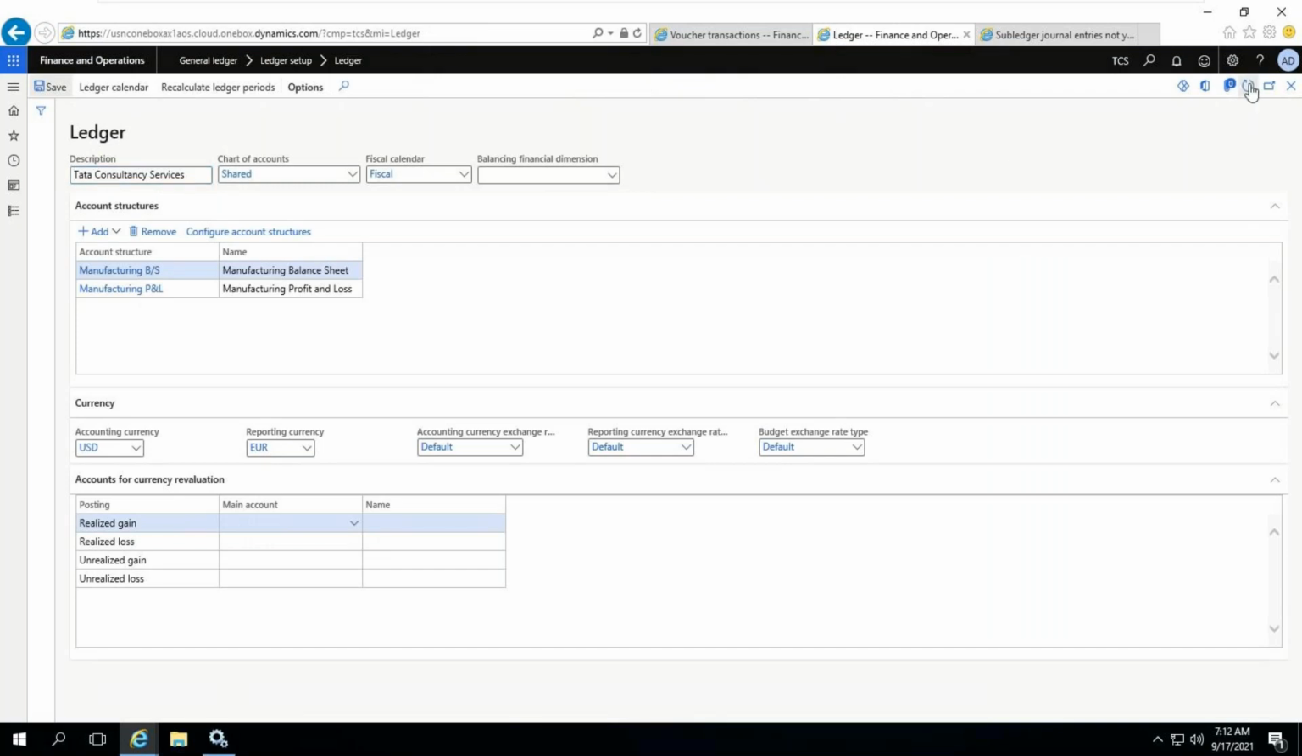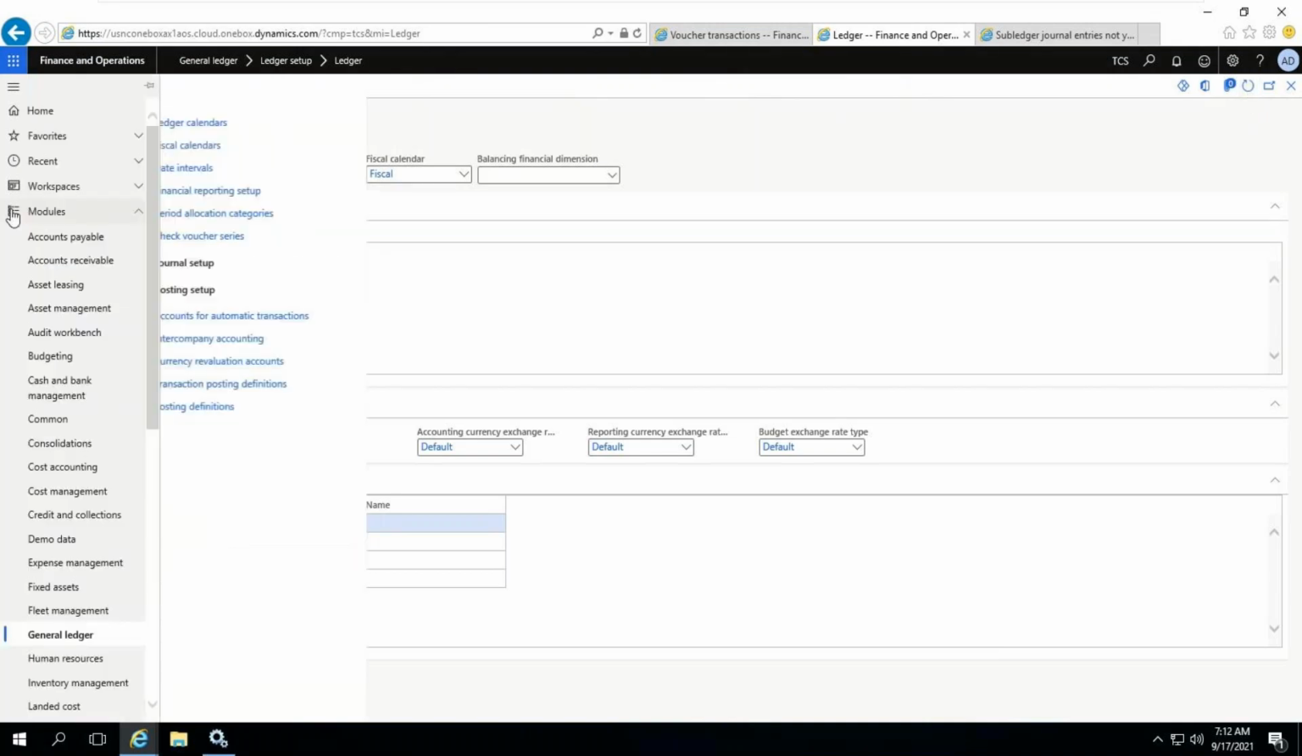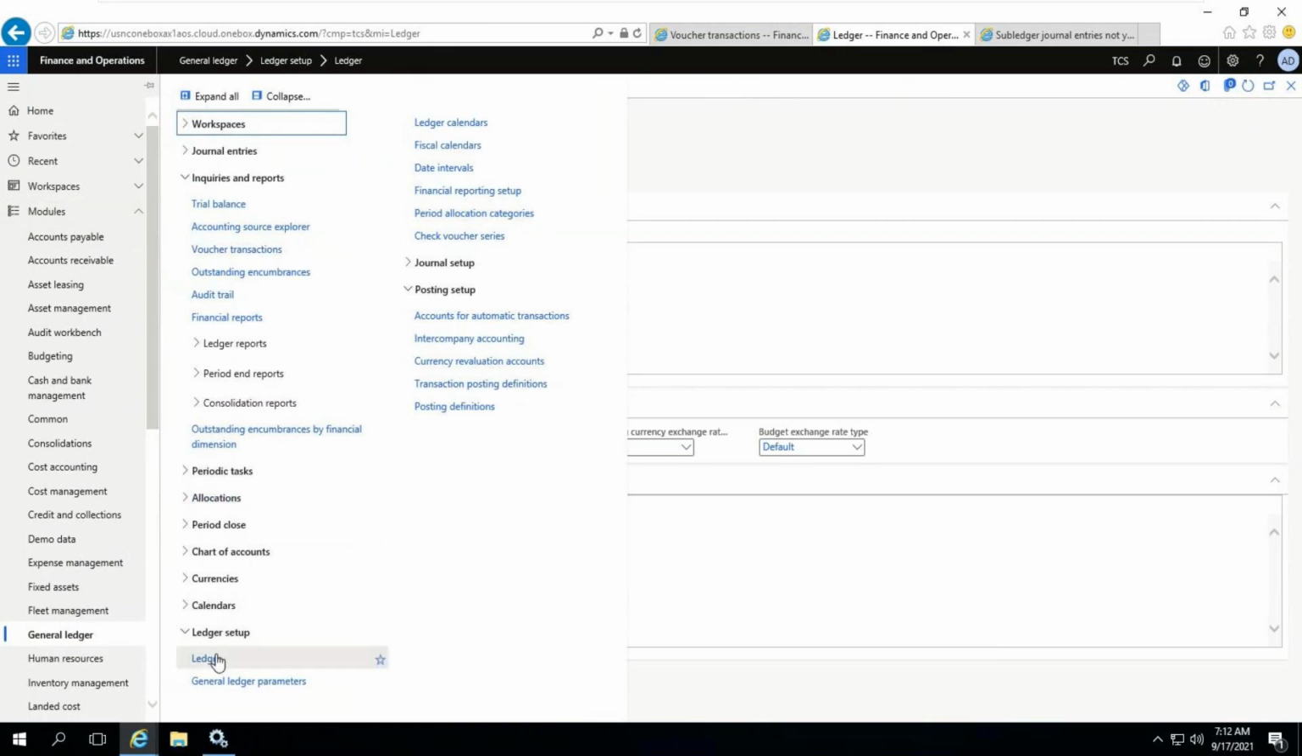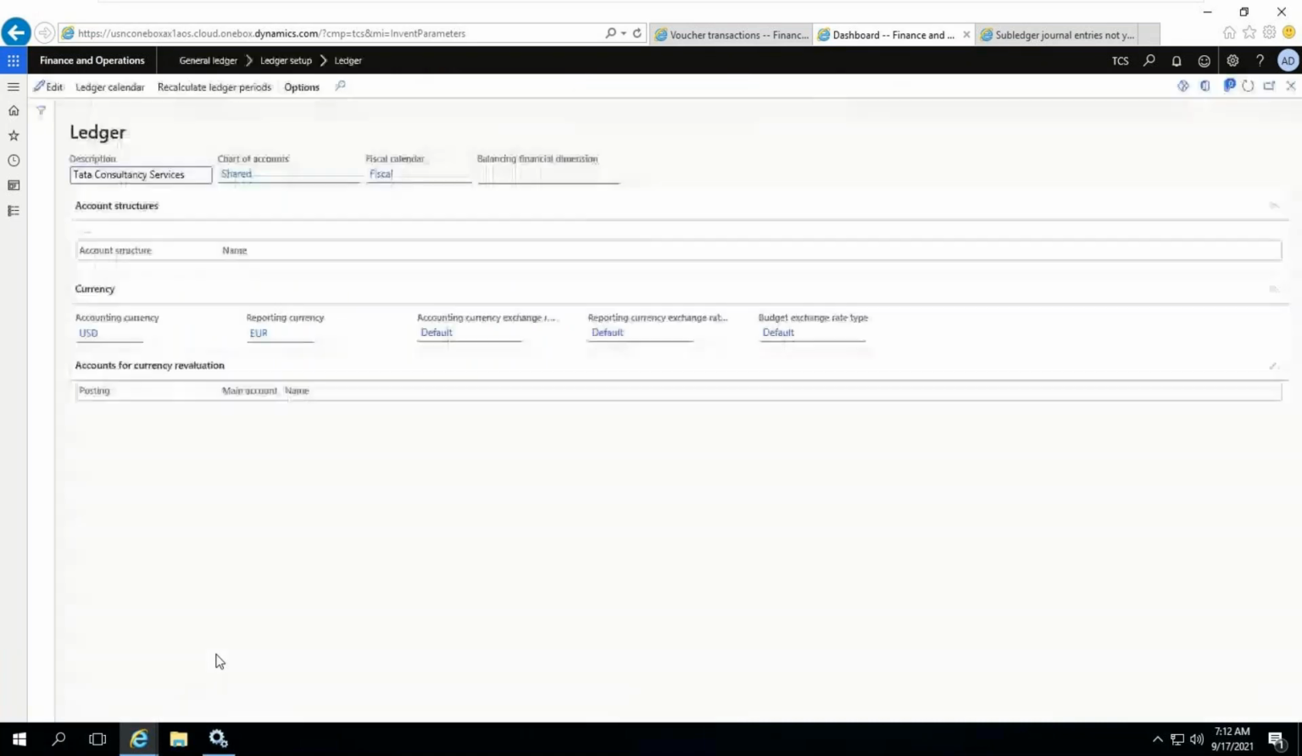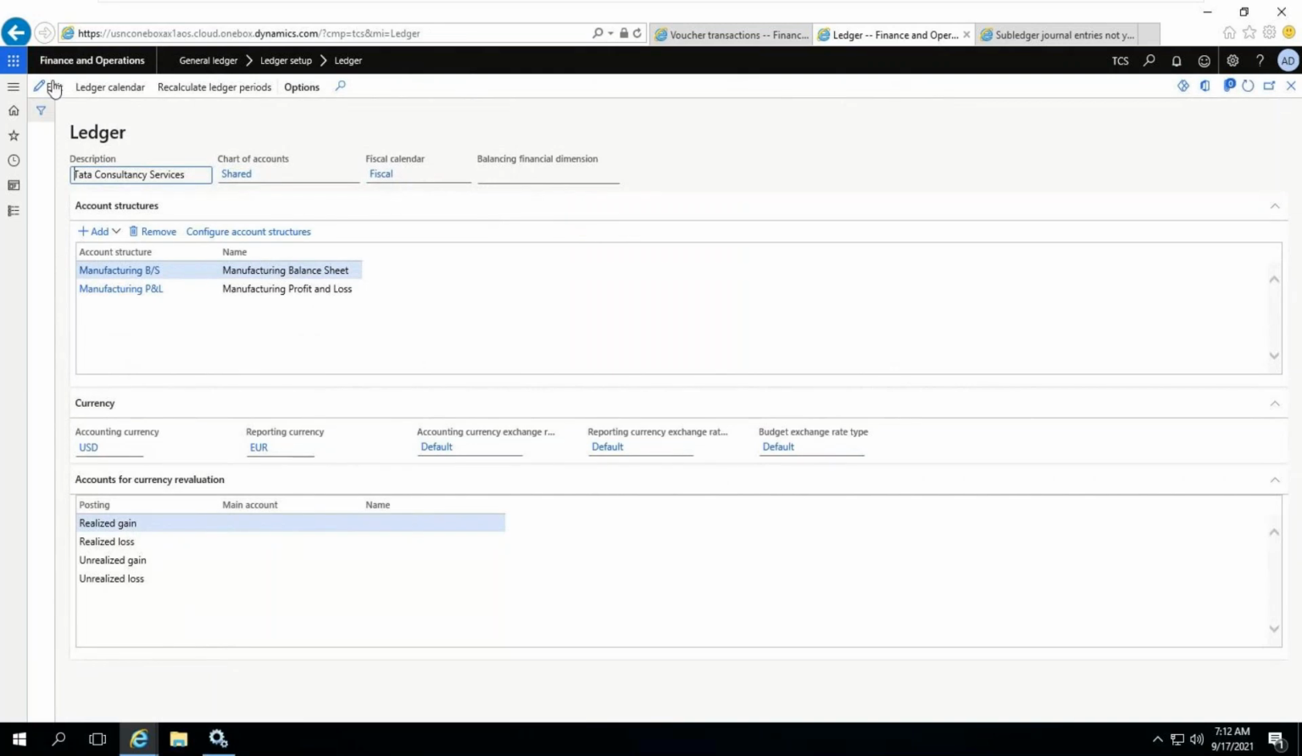Now if you verify the ledger, if you refresh, because one transaction is posted, let me load this one. Ledger, I'm selecting once again. So let me click on edit. Now it is frozen, because one transaction is posted, it is frozen.